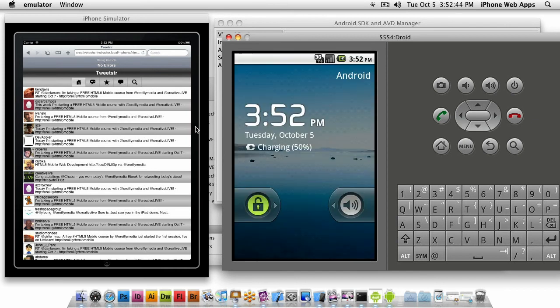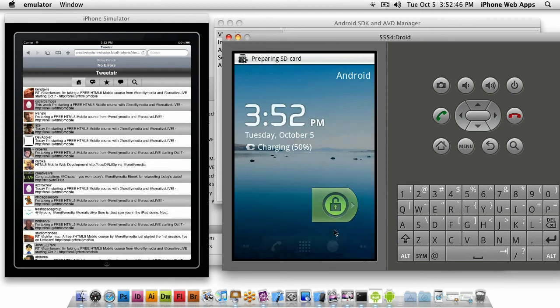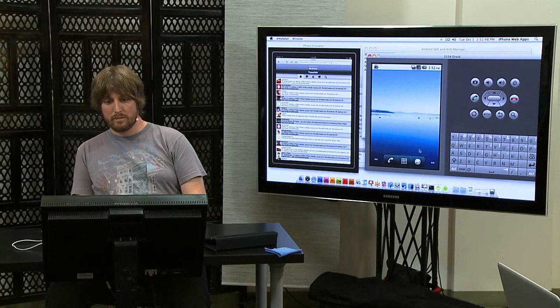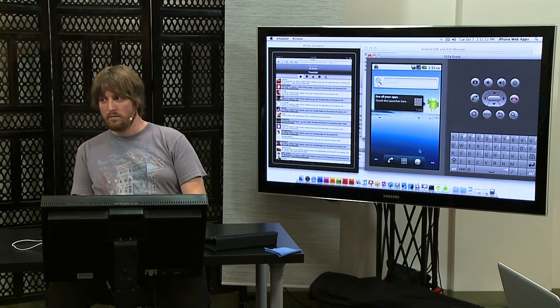And a lot of people have been asking, do we need Snow Leopard, not just Leopard? And the answer is yes, you need Snow Leopard for the iPhone iPad simulator.